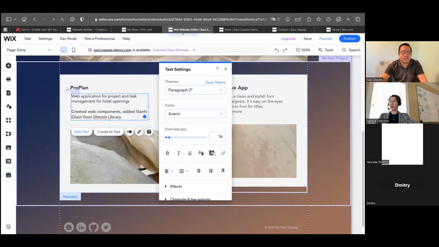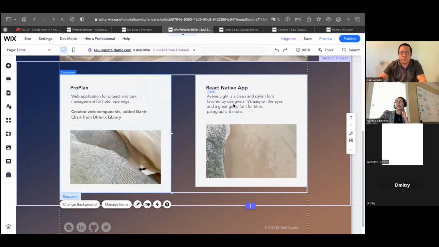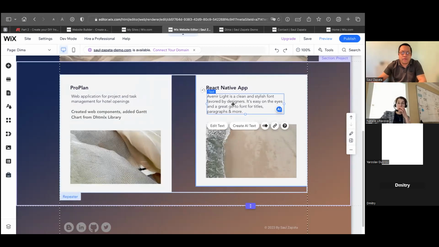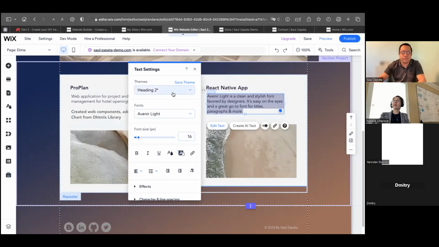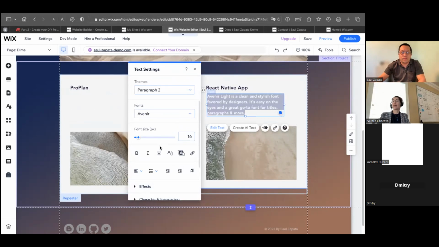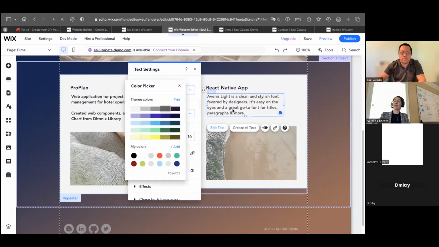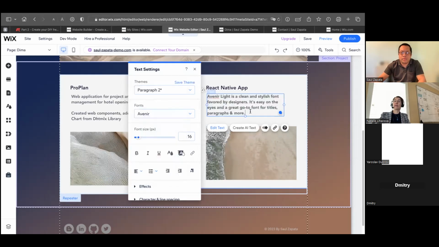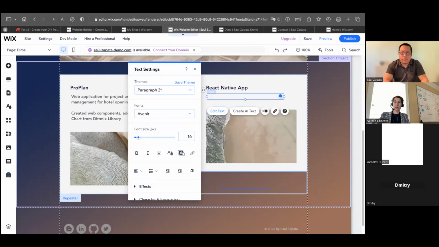Nice. So this is the first one. We did it. Let's do the same for the second project. Can you explain in a little bit more detail what this one is? It's an app for booking hotels, and it's built with React Native. It's an open source JavaScript framework designed for building apps on multiple platforms like iOS and Android.